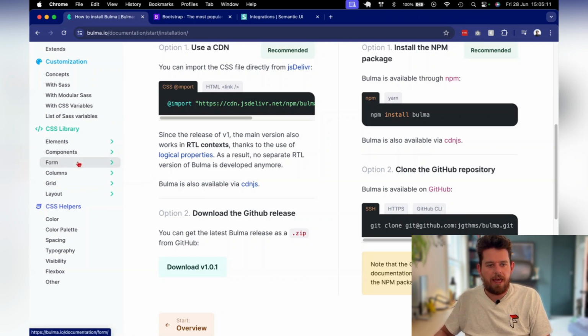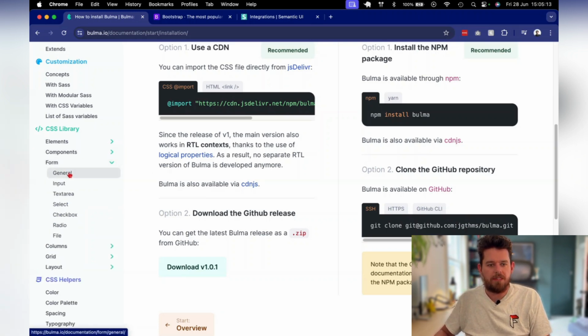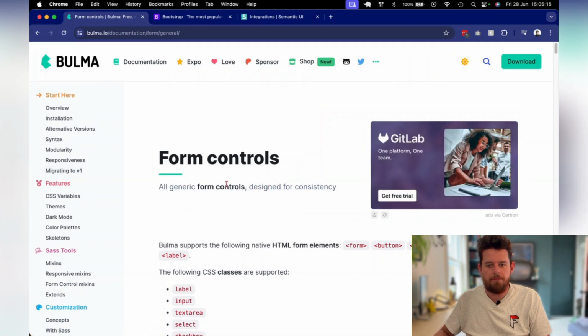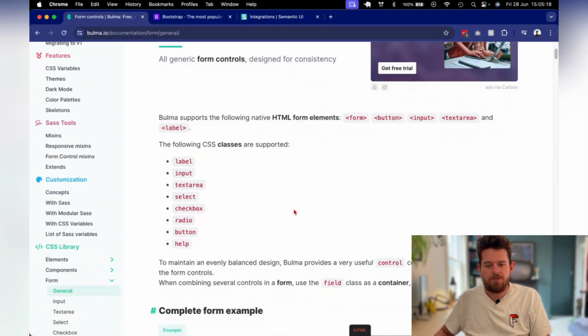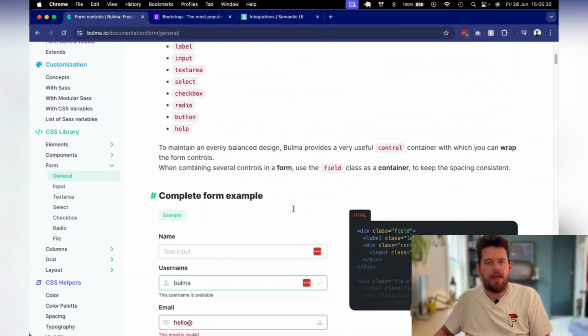Well, let's go ahead and look at forms for a moment. And I'm just going to go to this general input here. Now, as we know, form inputs without any CSS are kind of boring. They look a little bit 90s, for want of a better word.